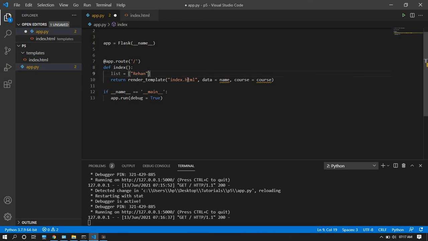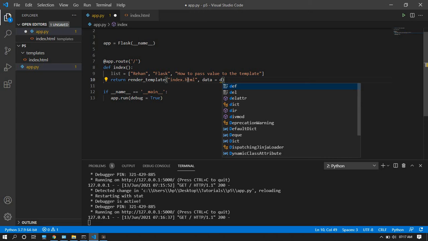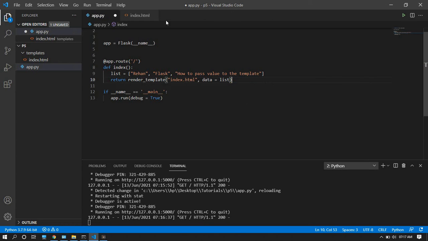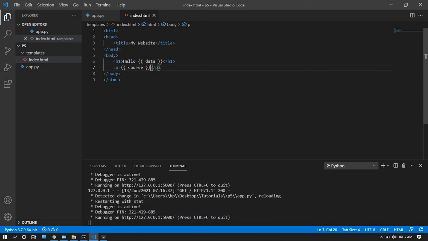For example, name Rehan, course Flask, and topic is how to pass value to the template. And now I will pass my list to the variable name data. So now my value is in the variable data.